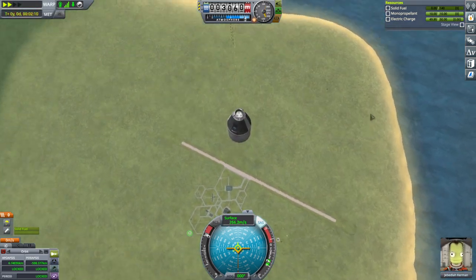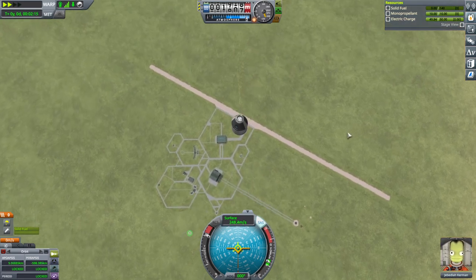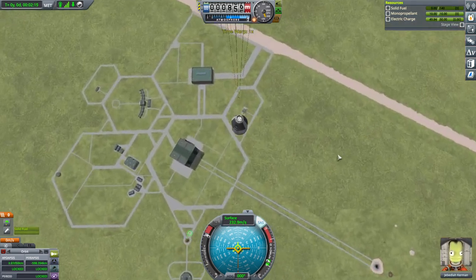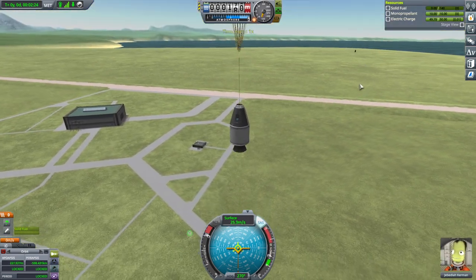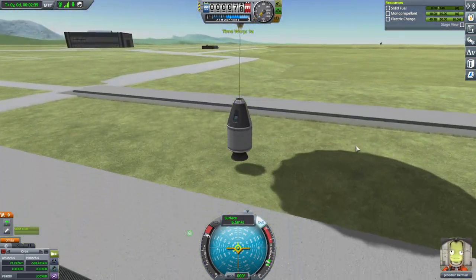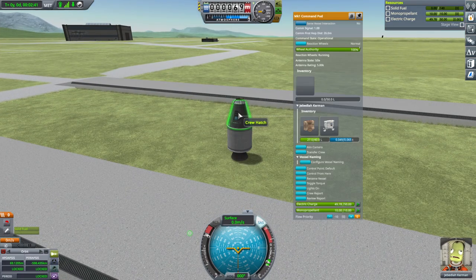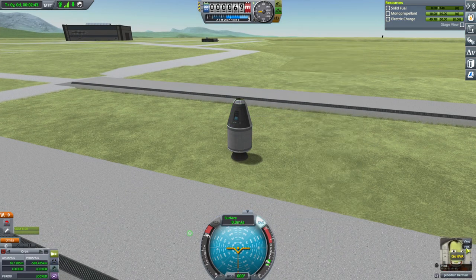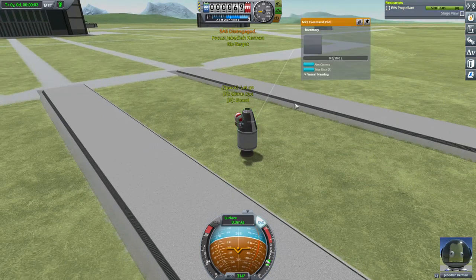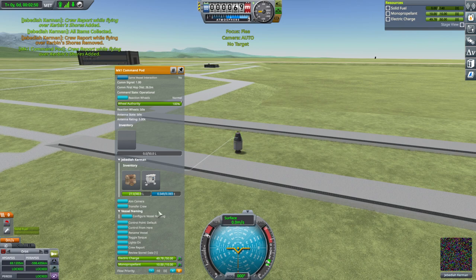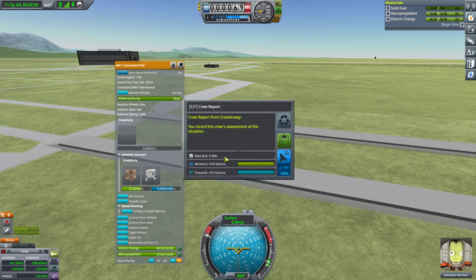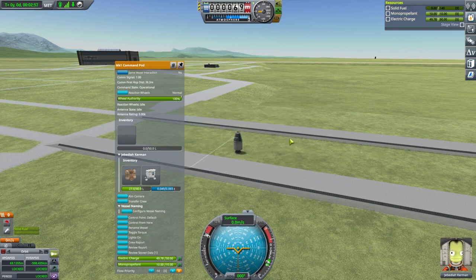Oh. How close to the top of the VAB are we going to come? Not quite. Such G-forces with the parachute. Okay. And let me EVA Jeb, take the crew report, board, and we are going to take another crew report. From the crawlaway. Okay, keep and recover.